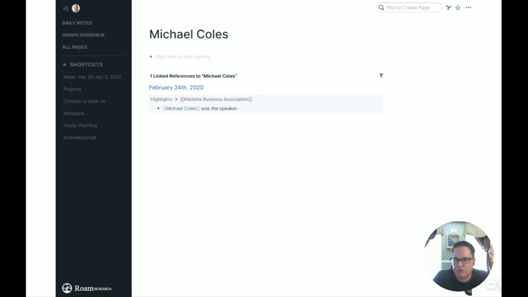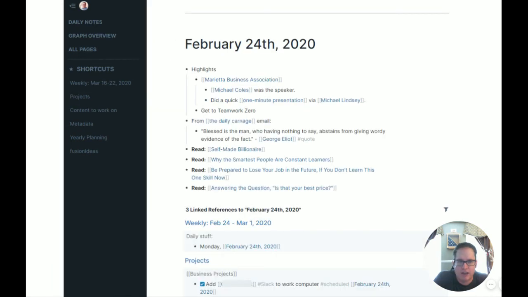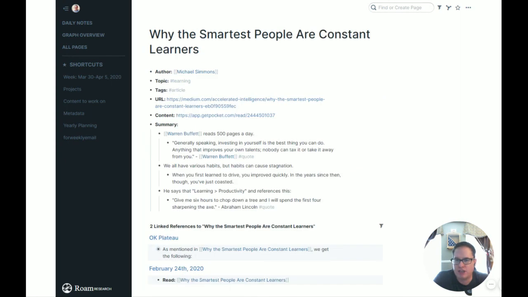Every time I see it, I'll see all these references, and it helps you tie things together in your brain, especially around more, I guess, intellectual concepts. But I think it's kind of cool for people too, so I can see what's going on. If I go back a page again, we can see some of those. I read Self-Made Billionaire, and I read Why the Smartest People Are Constant Learners. If we were to click on Why the Smartest People Are Constant Learners, I've taken the time to build a whole page about that.